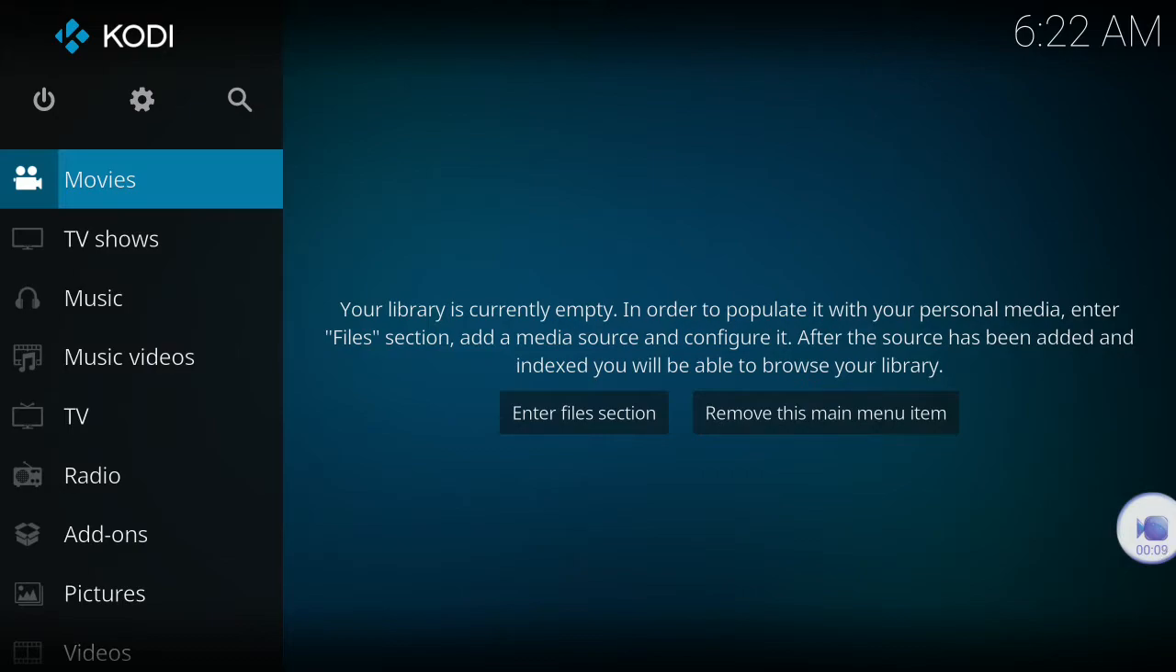First of all, you have to go to the settings on your Android homepage, go over to apps and then find Kodi and click clear data. Once you've done that, open Kodi back up.